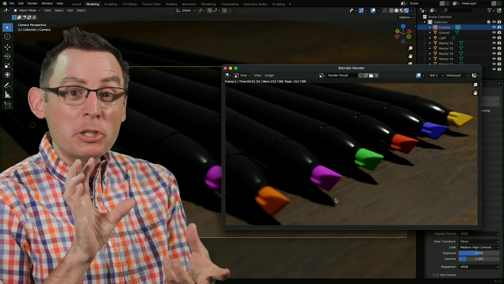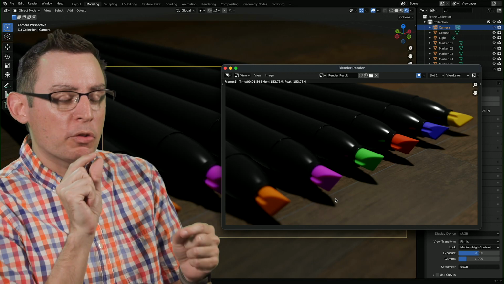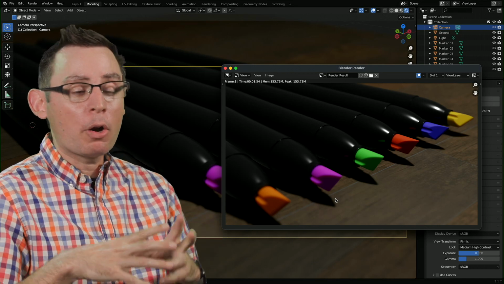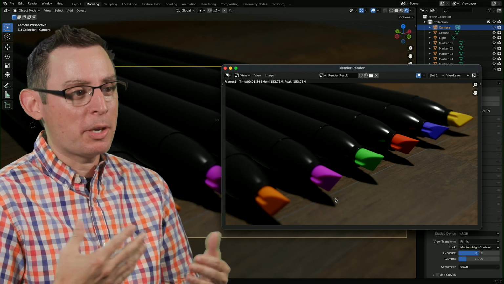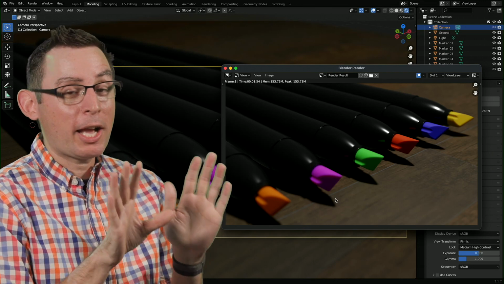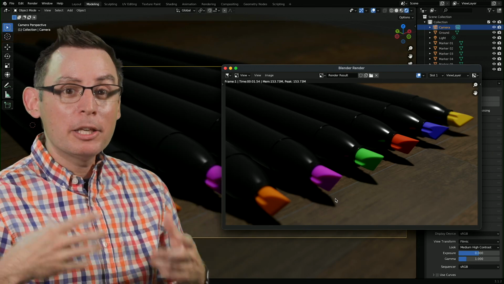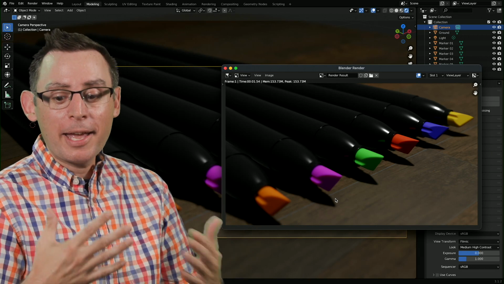So we can massage the Eevee rendering engine with a few little settings to make our renders beautiful and more cinematic. I definitely encourage you to check out these small little changes that you can make to make your renders and your pictures as pretty as we can make them.